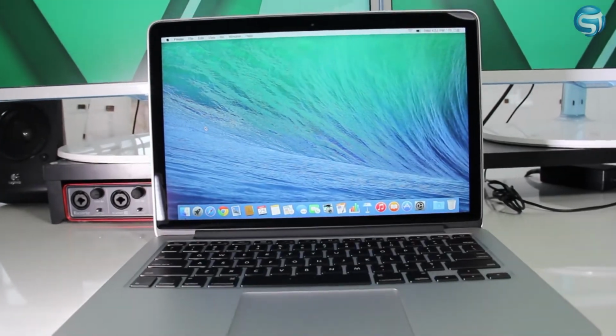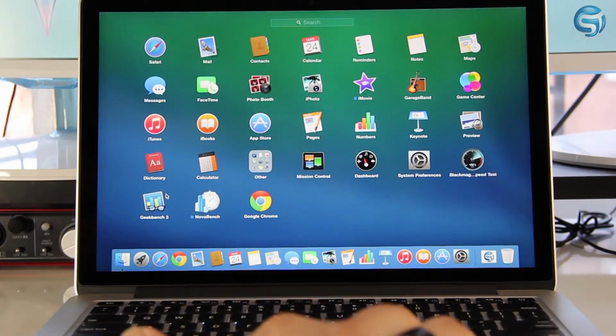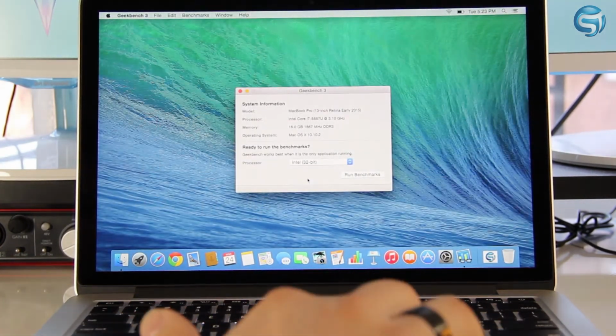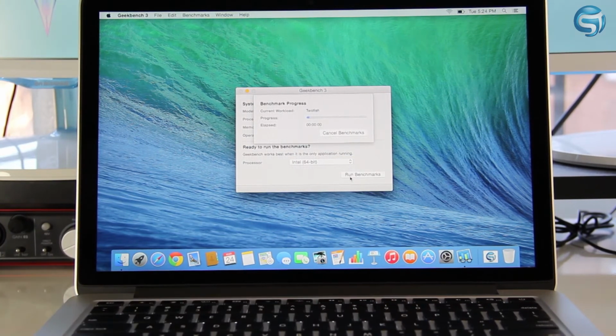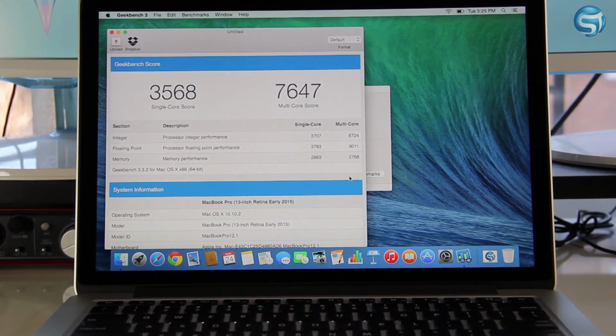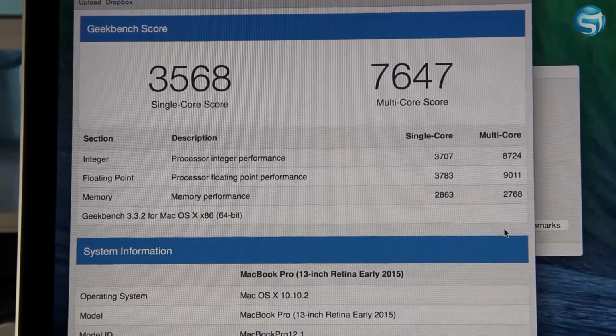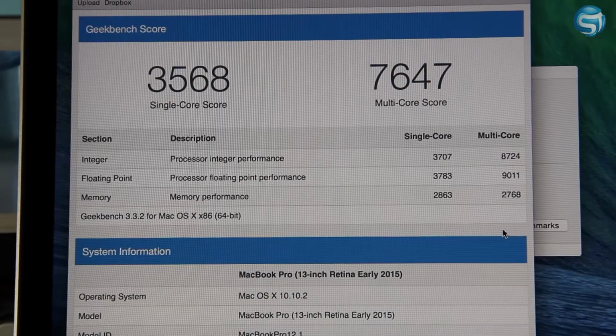So the next thing I want to do is benchmarks. So why not do some benchmarks to see what's the power under the hood on this computer, just to test it out. So the first thing I want to test is the Geekbench 3 running at 64-bit. Everybody uses this benchmark all the time because this is the most accurate one out there, and it's just fast, it doesn't take too long, and it's just 1, 2, 3. So in the single core I have a 3568 and a multi-core a 6747, which is great, fantastic for me.